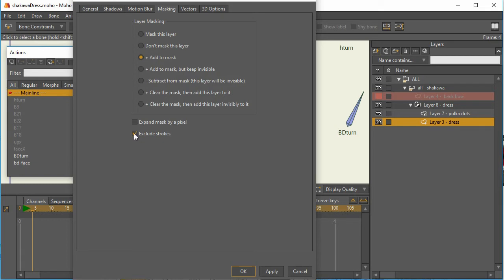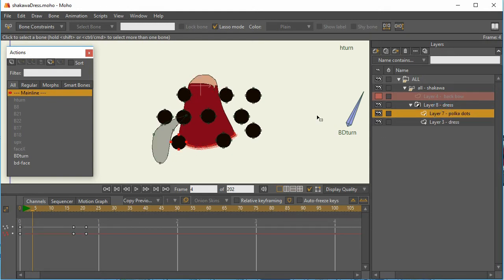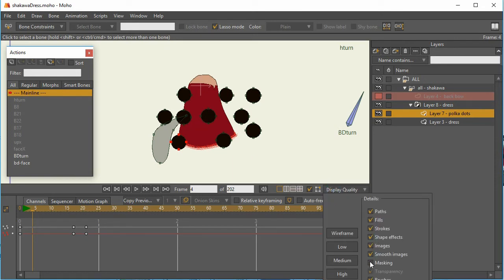And we exclude the strokes. And so what happens is, when we have masking, the dress itself is actually forming the mask, and anything outside of that on these other layers is going to be masked. So let me go back here and turn on masking. And we see that if it falls outside of the dress, then it is not rendered.